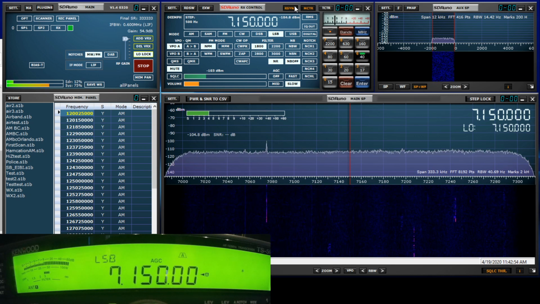So I'm going to turn off rig sync again, and I'm going to get back to something we talked about when we were choosing how to make our RF connections.